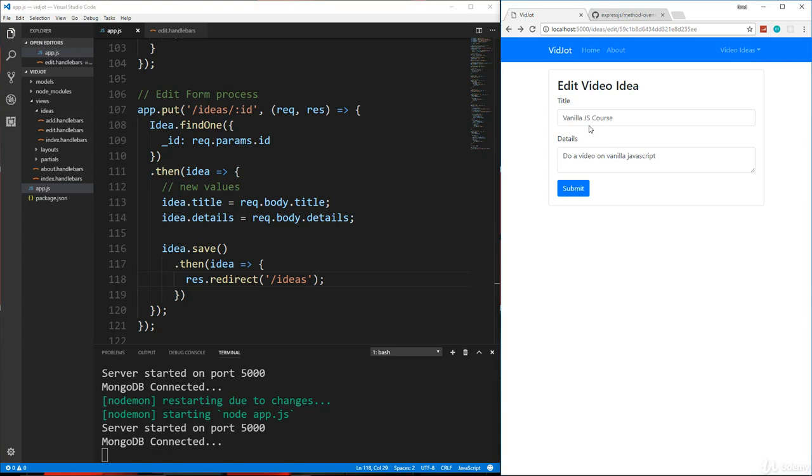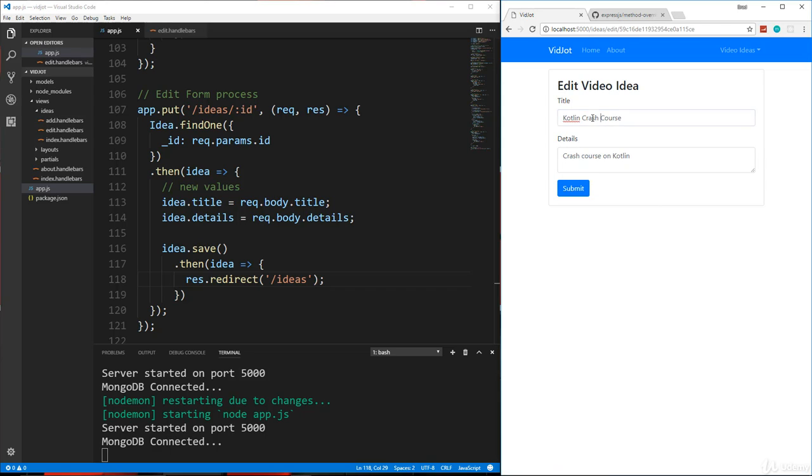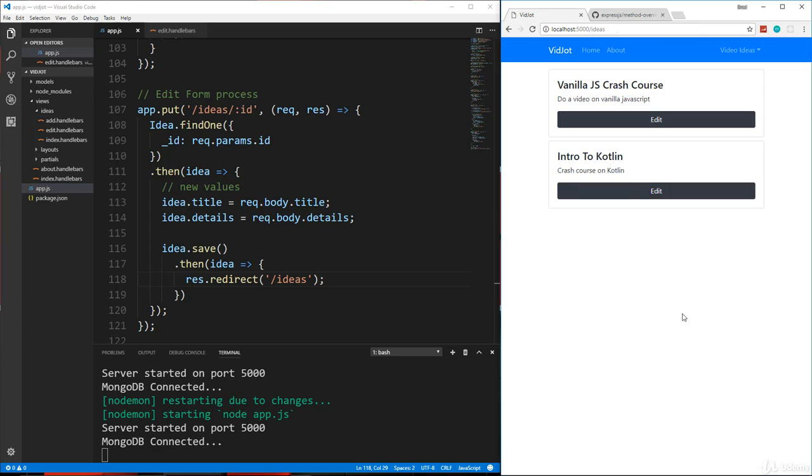All right, so let's go ahead and try this out. Hopefully it works. So we have Vanilla.js course. I'm just going to reload this. So let's change it to Vanilla.js crash course. Spelled that wrong. And we'll submit, and now we get Vanilla.js crash course. So we were able to edit it. If we want to edit Kotlin crash course, let's change it to intro to Kotlin, and we'll submit, and that gets updated.